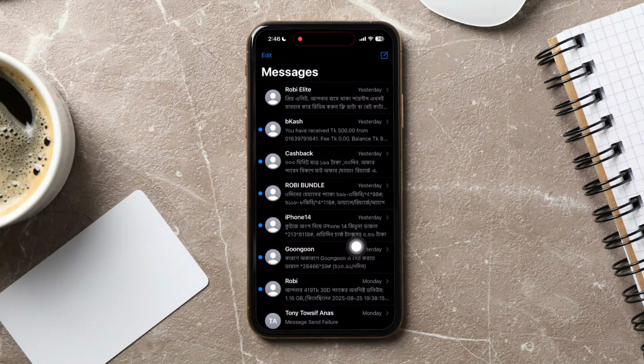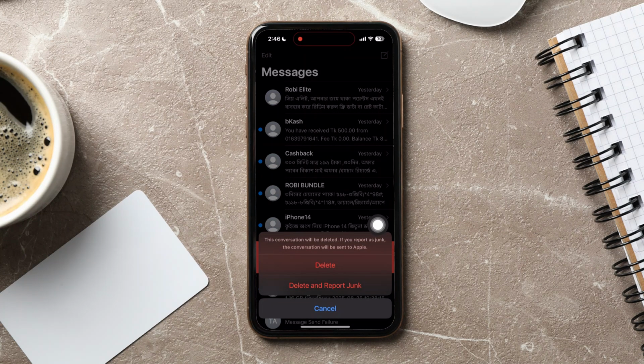Now, tap a message from the inbox and slide it to your left. A delete option will appear. Now, tap on the delete option. A menu will appear on your screen. Then, tap delete from the menu.